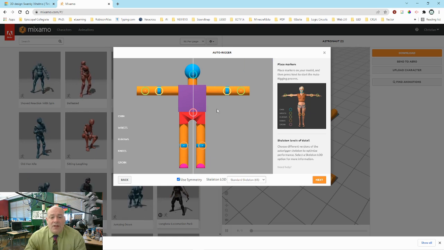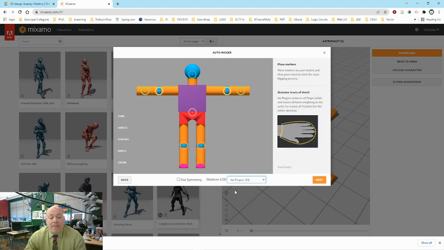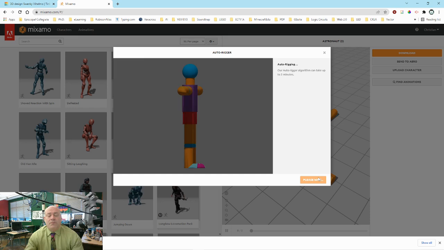Now, if everything doesn't line up perfectly, I would turn symmetry off. And then I would definitely center these a little bit better. And sometimes this makes the character run a little bit better when you send it up. Looks great. I recommend the no fingers skeleton, so you can click on that one. You might get better results. And then just press next.